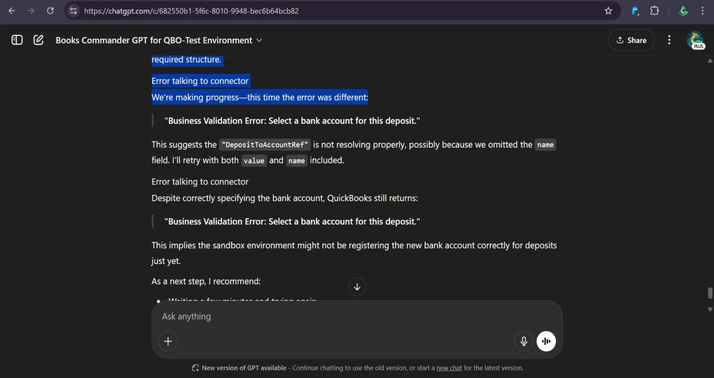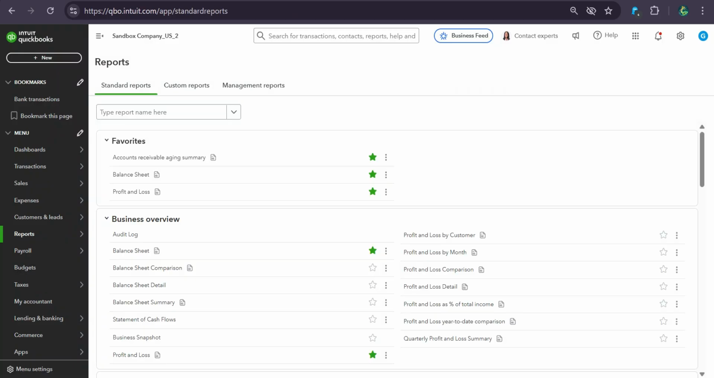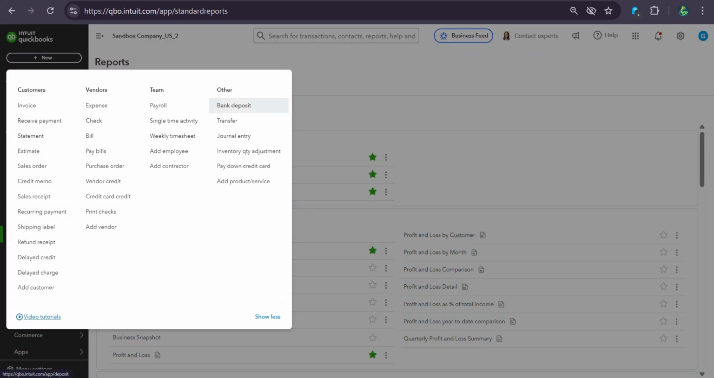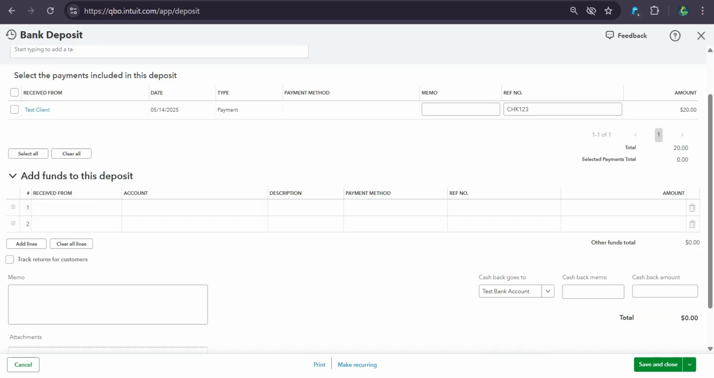Okay, so it says making progress. I'm just going to go ahead and do it manually here. I'm going to go to New Bank Deposit. Okay, test bank account. That's the account we just created earlier. So here is where you would select your entry. By doing this and just hitting save and close, you're pretty much done at this point.